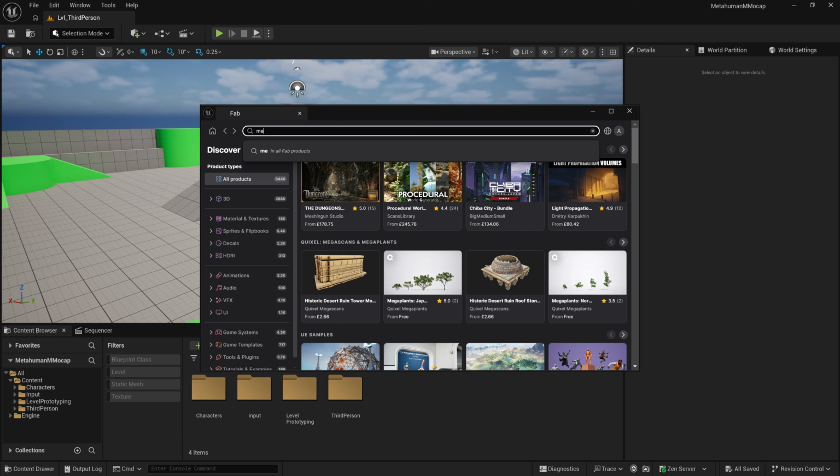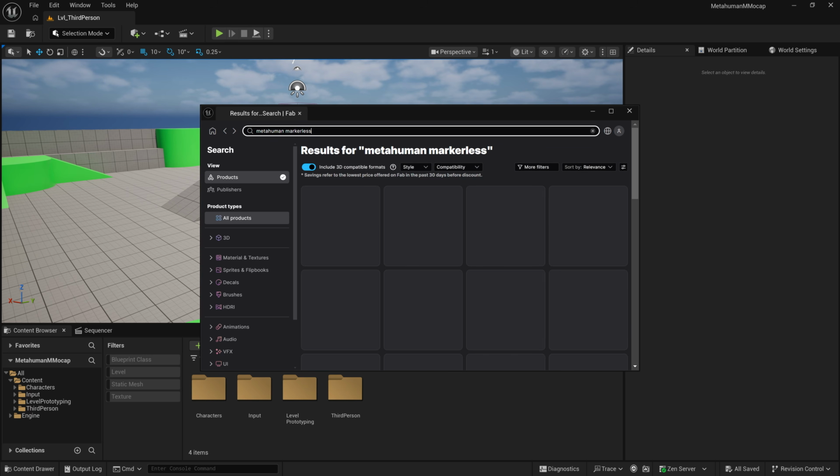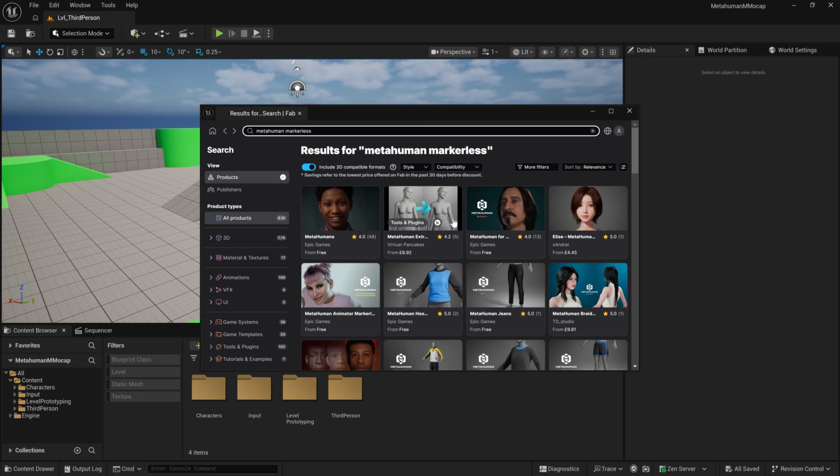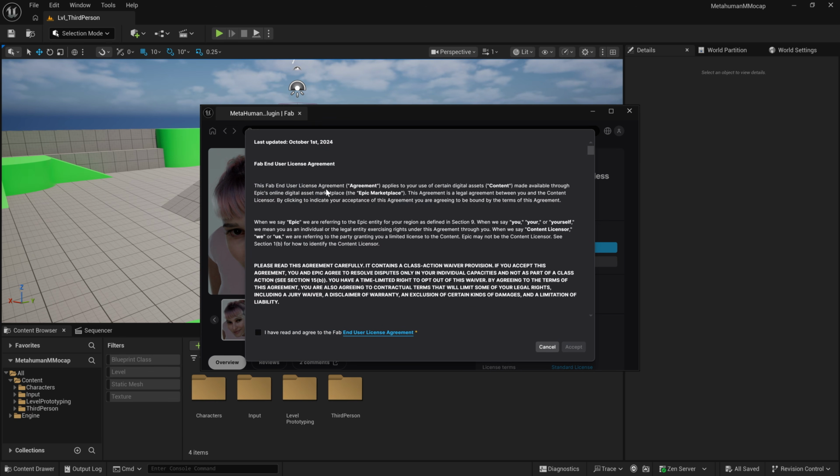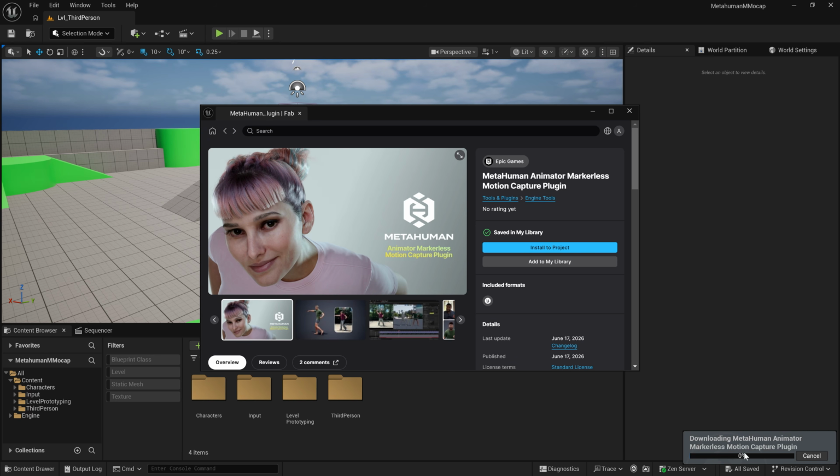Then if you simply come in under search and type in Metahuman Markerless, and just hit return, and you should see it under the engine. If you click here, you can see install the project, add the library. So if you simply select install the project, you have to agree to a license agreement, just hit accept. Off it will go and download. So we'll come back once it's downloaded.